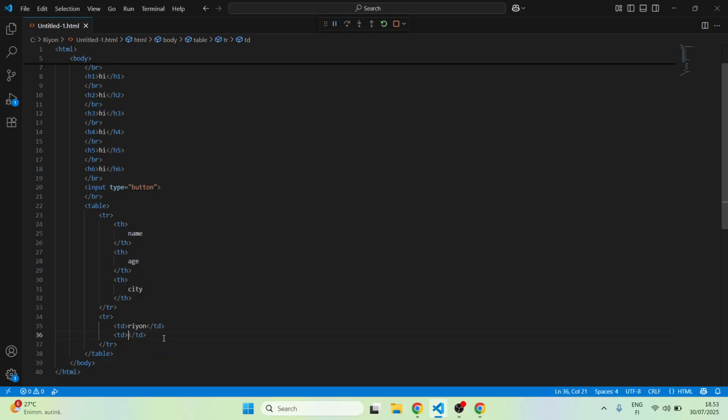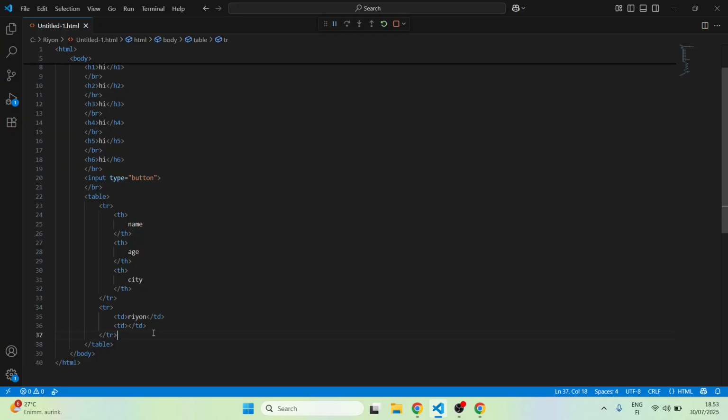td closing tag, 12, and then after that if I just put td again, td, and then I can't actually put my city, so I'm just gonna leave it as nothing, literally nothing.